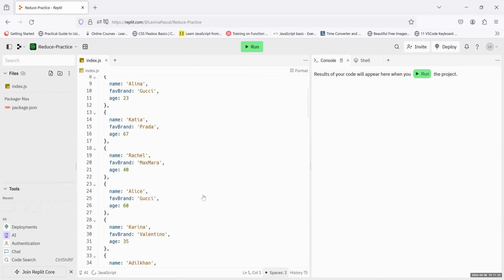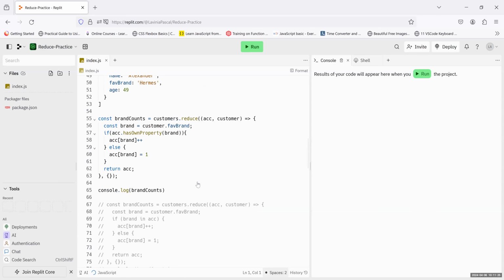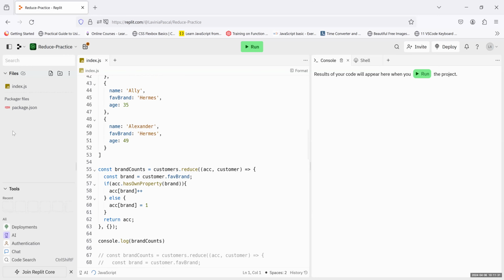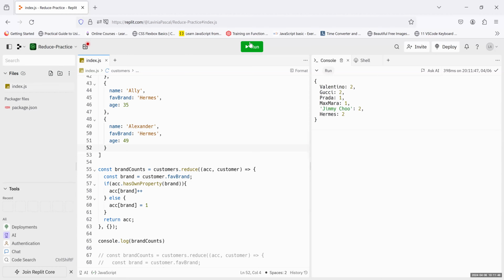Yes. So we had to create an object where the key was the favorite brand, and the value was how many times the brand occurs in the, okay, yeah. So like frequency. Yes, exactly. So that's what I did.